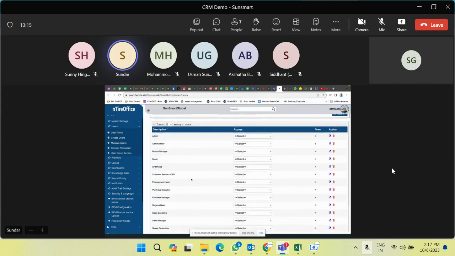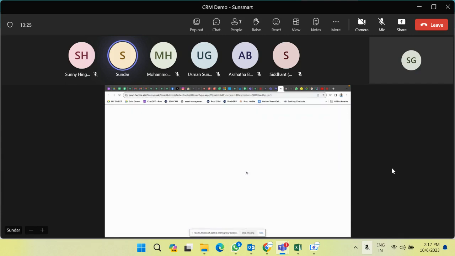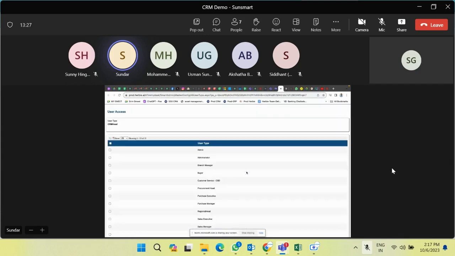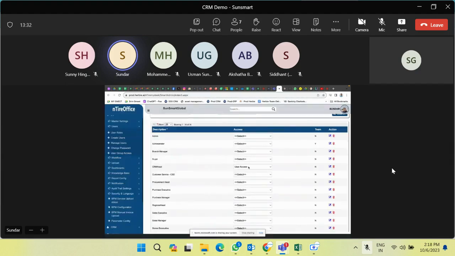You can see the CRM head, customer service department, procurement head, purchase manager. For each of them you can define multi-level access control. So when a CRM head user has come, what all the other roles can he access? That's what we define as part of the role access. Then you can define what all the menus they can access.